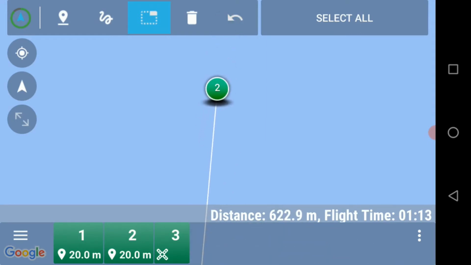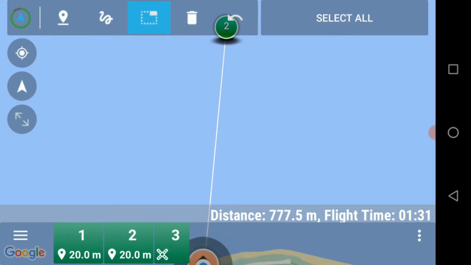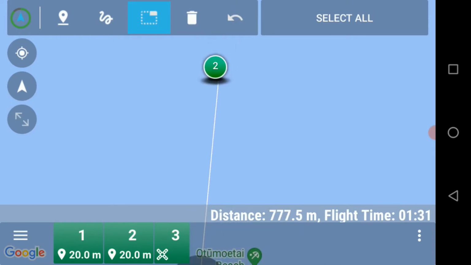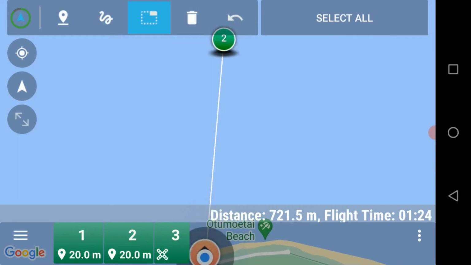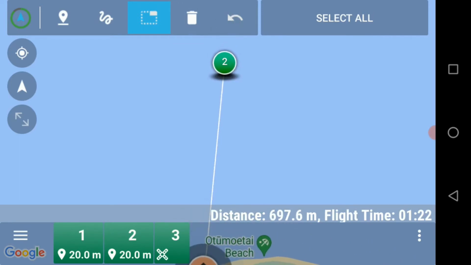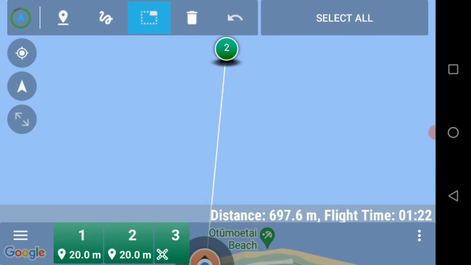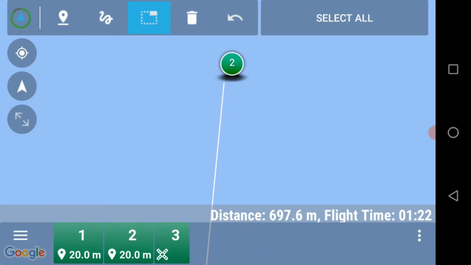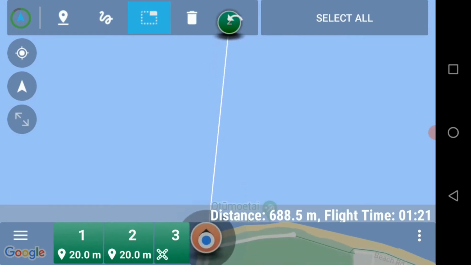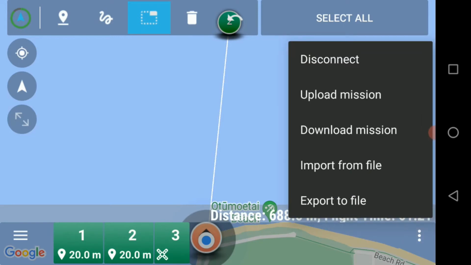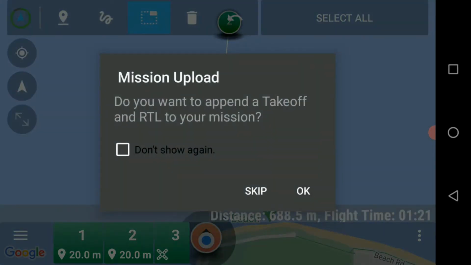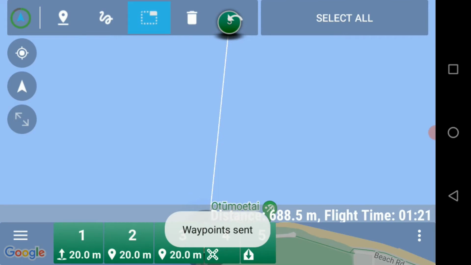So 622, 700, move it around till we get to the distance that we want. Close enough. So now that I've got it to that distance, and that's where I want to drop my bait today, I click on my 3 dots on the right hand side and I click on upload mission and go OK. Again, waypoint saved to drone.